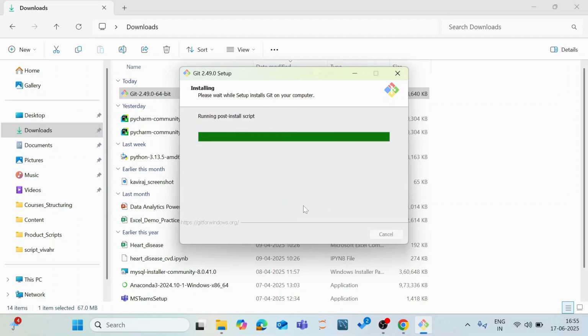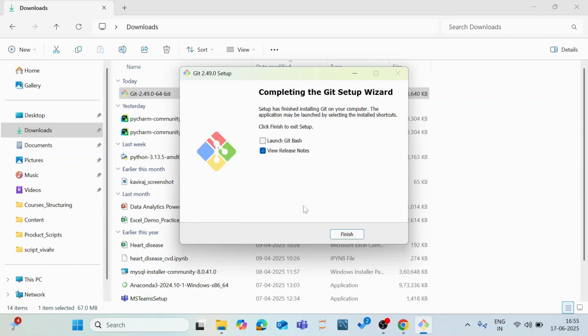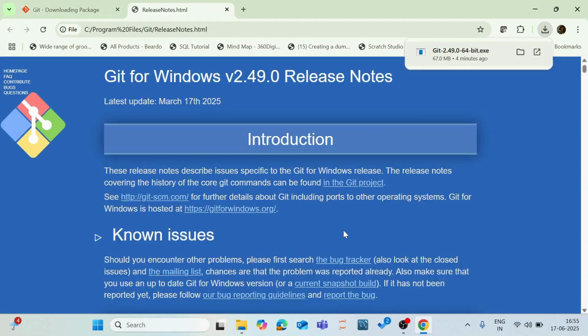Yes, now it is all done. You have completed the Git setup wizard and you can click finish. Okay, so now it is complete.